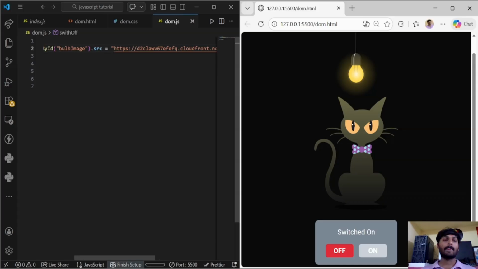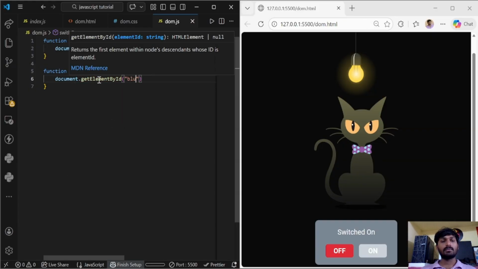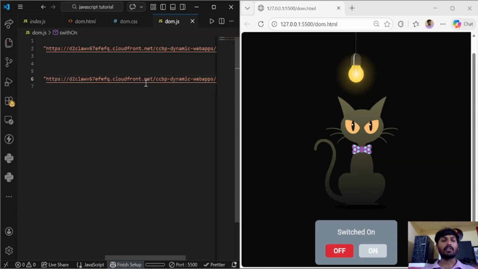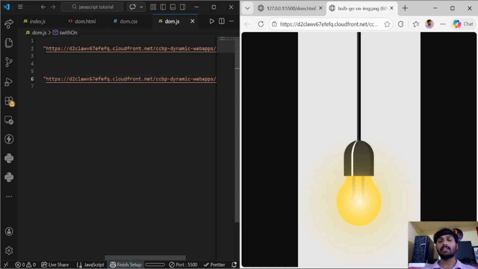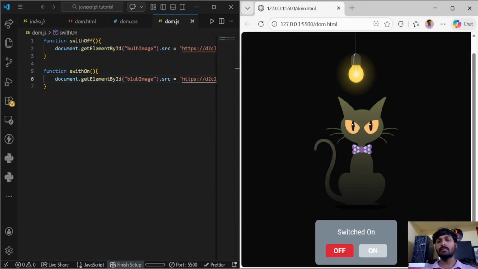Also here we have to give document dot getElementById of bulb image dot src is equal to, here we have to give the bulb which is in on state URL. Okay, we have to click this image URL, then we can see this image. Here we can do this directly when we click the off button.